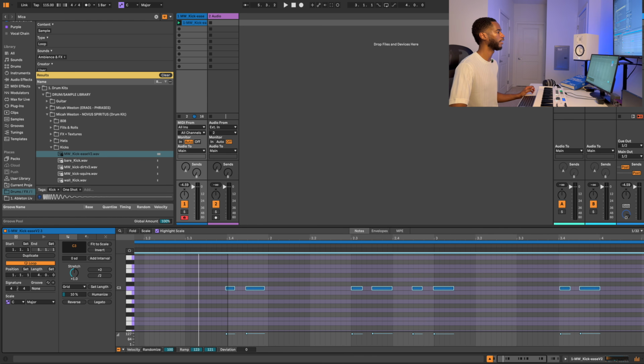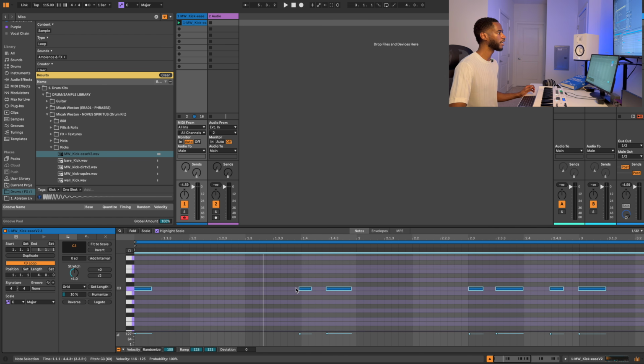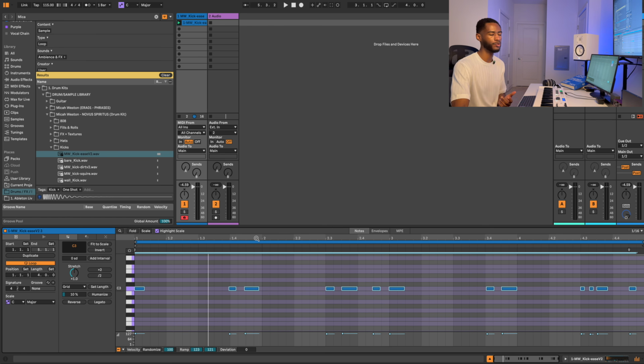So these notes are a little out of time. We have a few kick drum notes that are coming before the downbeats. They're coming before, and honestly, stylistically, that may be something that you're into. It's something that is perfect for your track. For today, I want to quantize these notes. I want to put these notes right on grid.